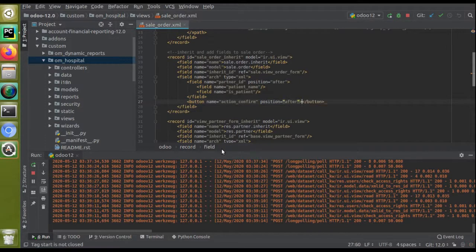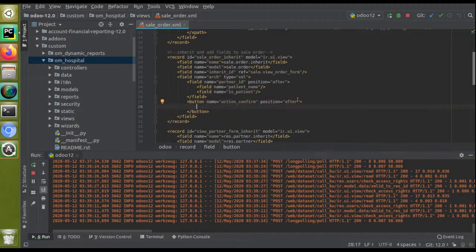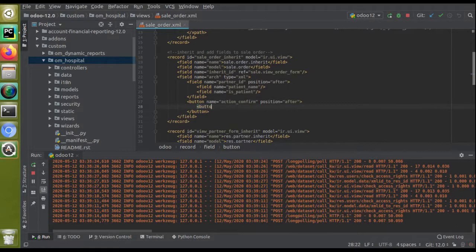So you can either use after or before. Right now we are going to add the new button after the confirm button. So I'll give the position as after. Then inside this you have to add the new button. So I'll add button name equal to button name.